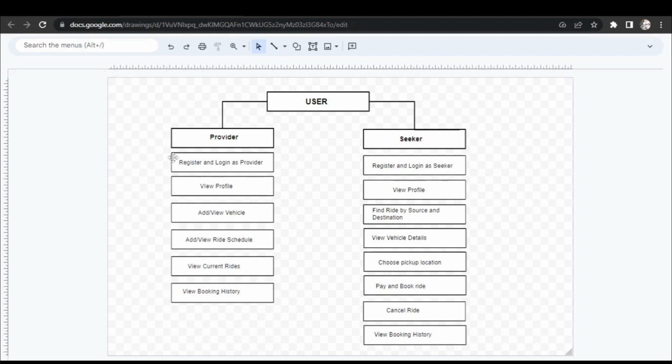After logging in as a provider, providers will have to add their vehicle details. After adding the vehicle details, the provider can view his vehicles as well. The provider has to schedule the rides with the vehicles he added earlier. Both users can see their profiles.